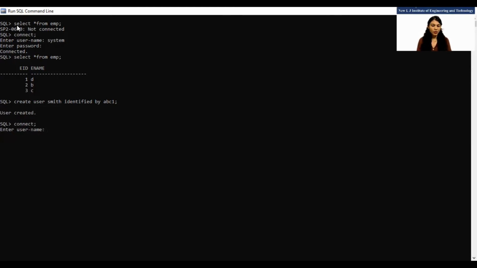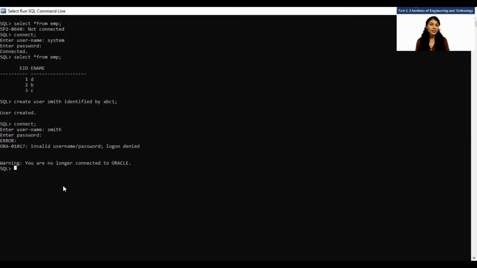Now let's check whether Smith can connect with our database or not. So connect. Now username is Smith, enter, and password is ABC1, enter. So now there is an error, and that error is logon denied. As you can see here, logon is denied. We have just created the user, but we didn't give any privilege, like the privilege to access this database. So now I need to connect with the system again, and then I need to give privilege so that Smith can connect with our database.